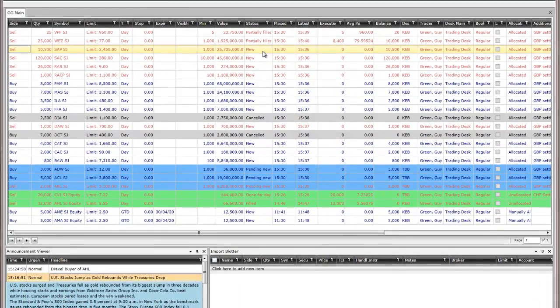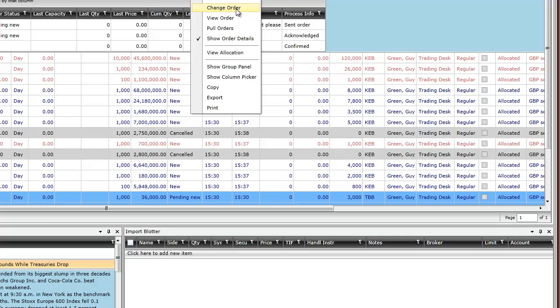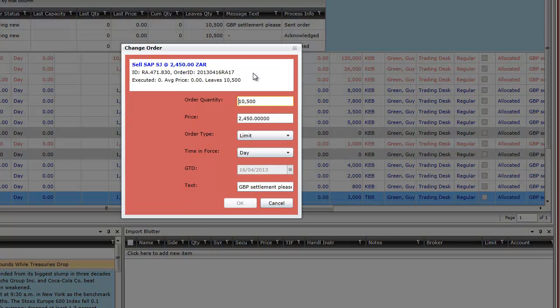If we look at right clicking in the blotter, we've seen earlier how to create an order. We can also cancel an order from here to send out a cancellation FIX message. We can elect to change an order, so if I just click on there, I can change the quantity, price, type, time in force, etc.